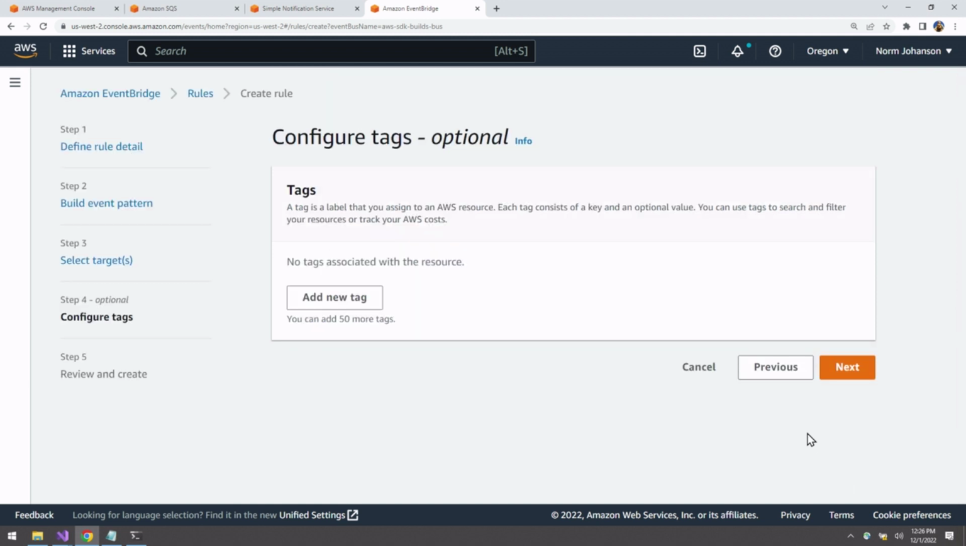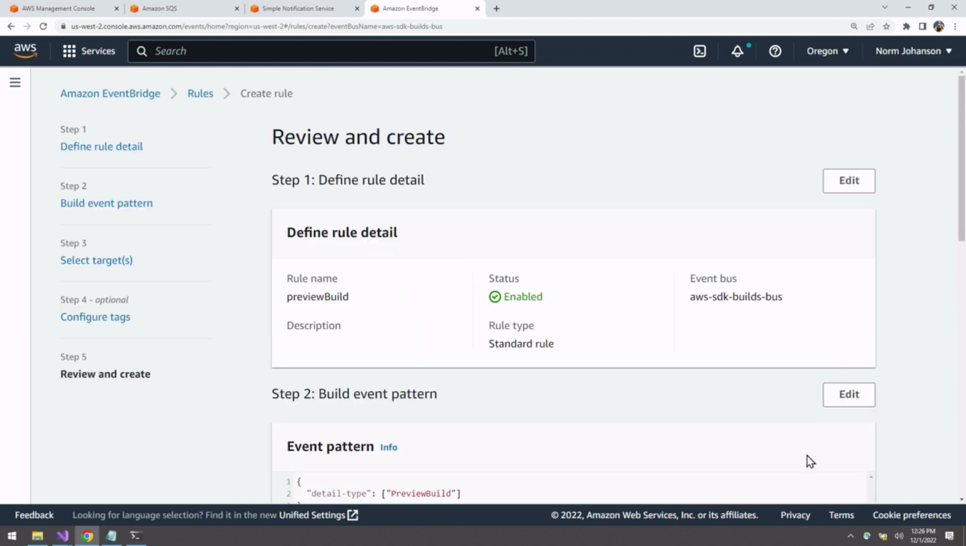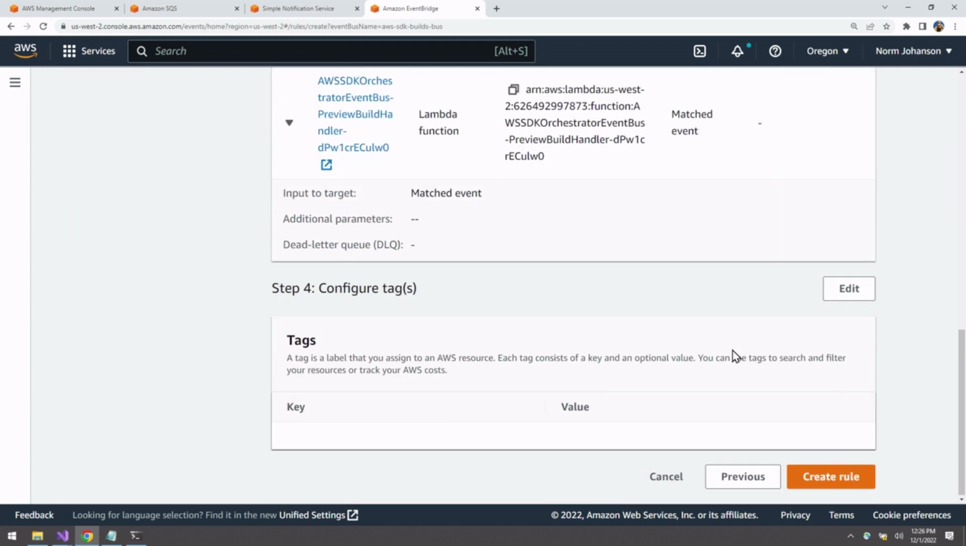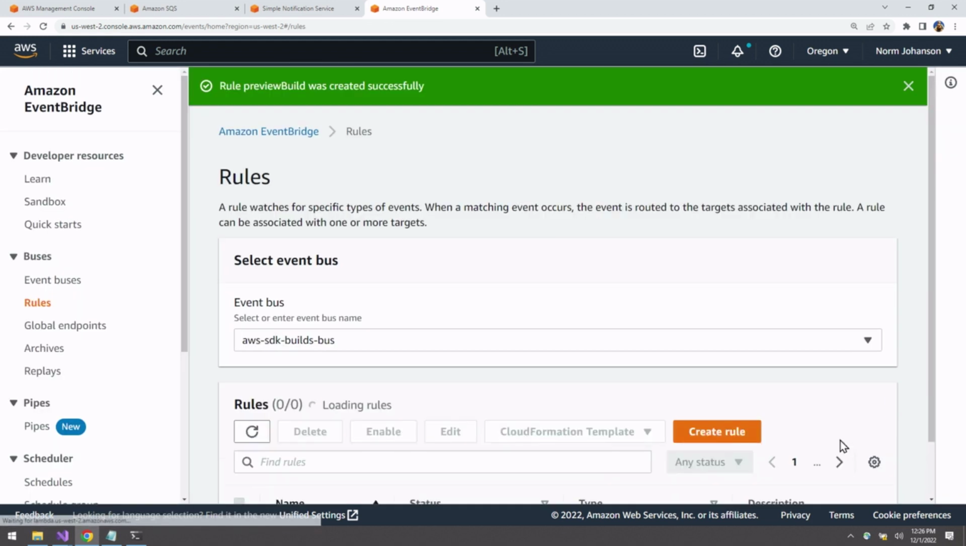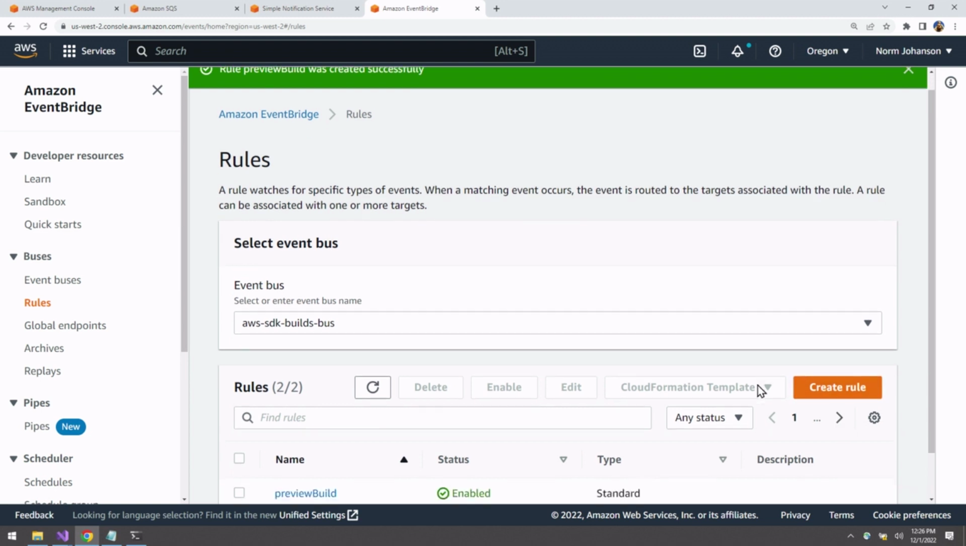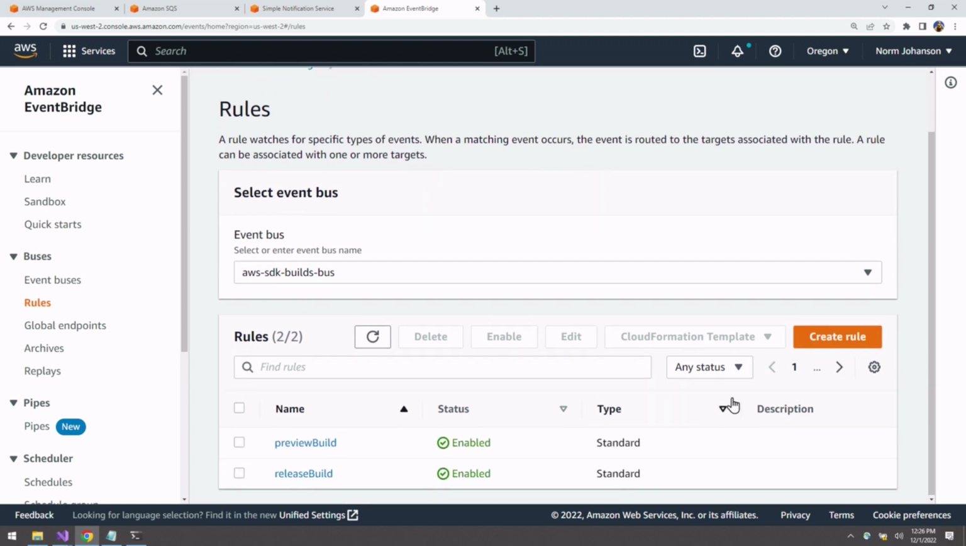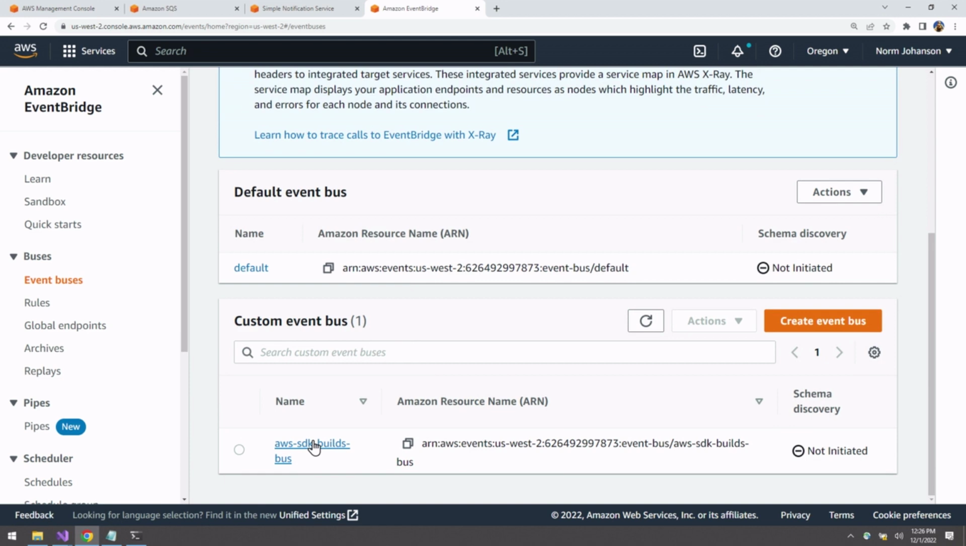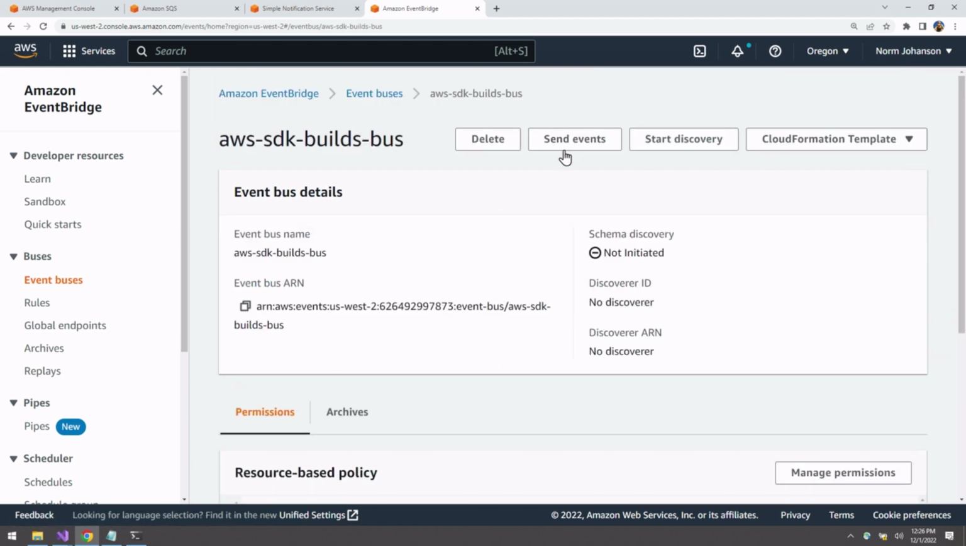I'm not going to add any tags right now. I'm going to review it and say, wow, this is awesome, and push create rule. And so now we've got our event bus set up so we can filter our events to the right place. Let's test this out. If I go to our event bus in the console, I can click Send Events.